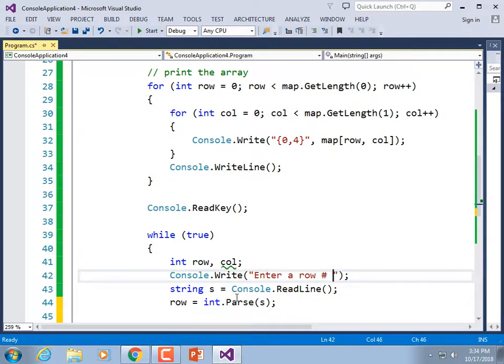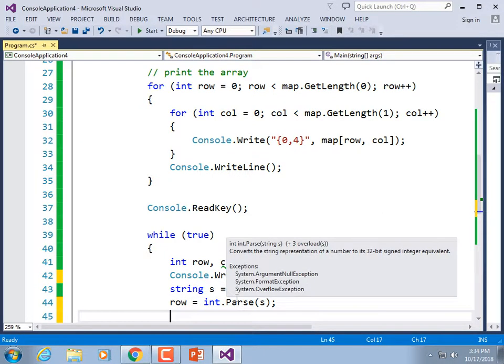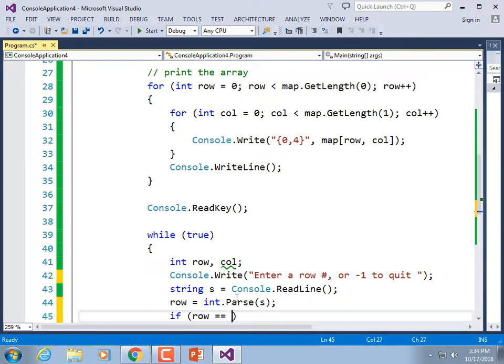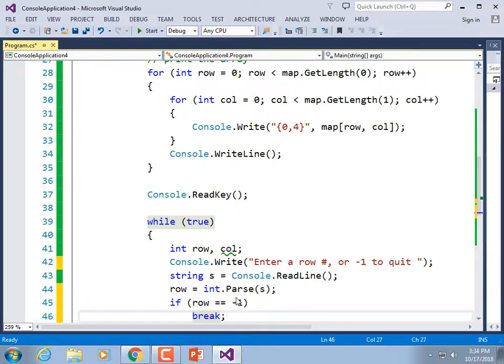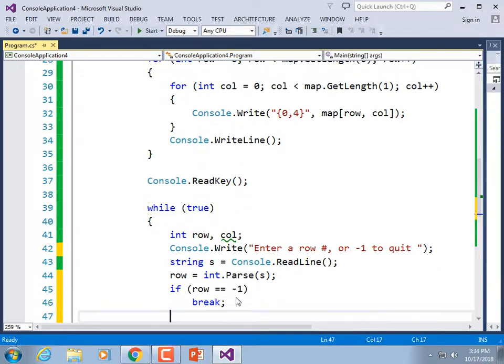Let's do "Enter a row number, or -1 to quit." That way we can bail. So if row equals -1, then break. Break out of our while loop. All right, let's ask them for the column number. Read that in and convert it.